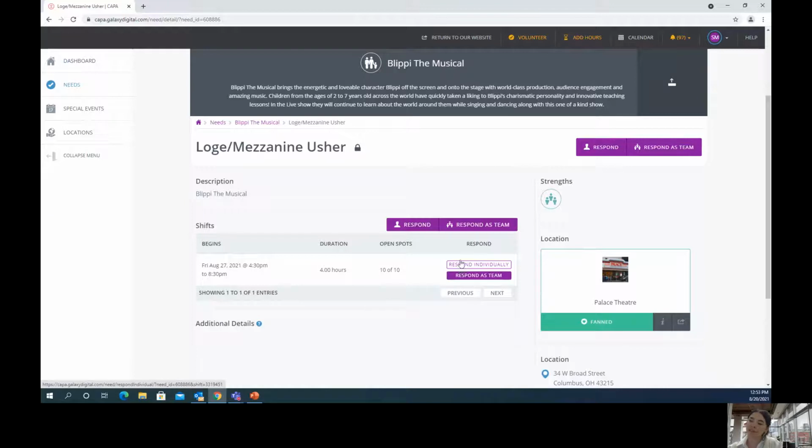So instead of responding individually, we can respond as a team, since I want to sign up with my friend. And it's important to note that team signups only work if you're signing up for the same need. So I can only sign up for this loge mezz usher position for Blippi. If my friend or spouse likes to scan and I like to work upstairs, it would be best to sign up individually if you're working on the same show. So again, the team sign up only works if you are working in the same position. So my friend and I, unfortunately, like to work upstairs, so we're going to respond as a team.